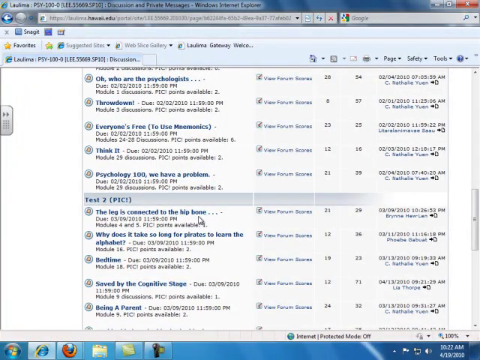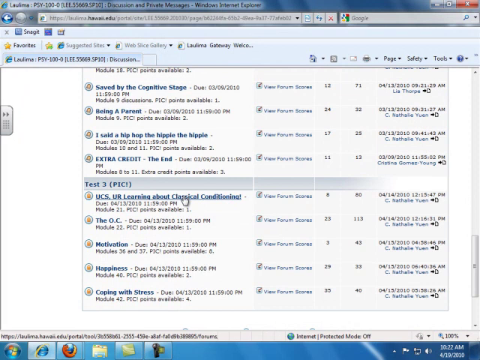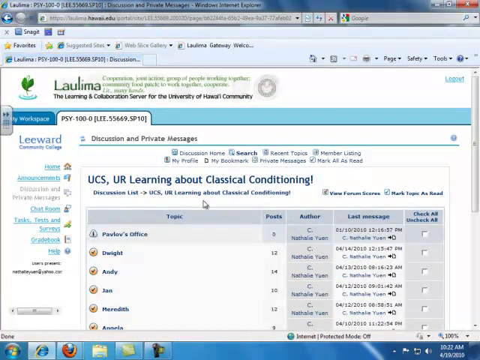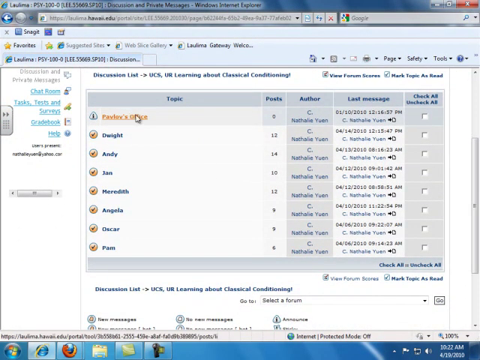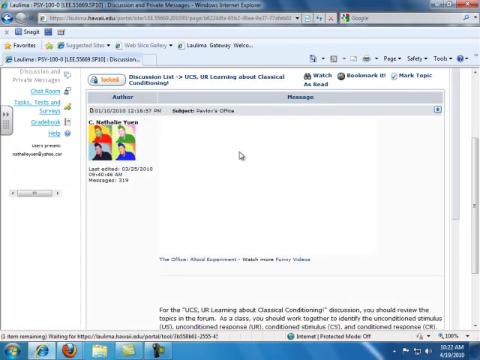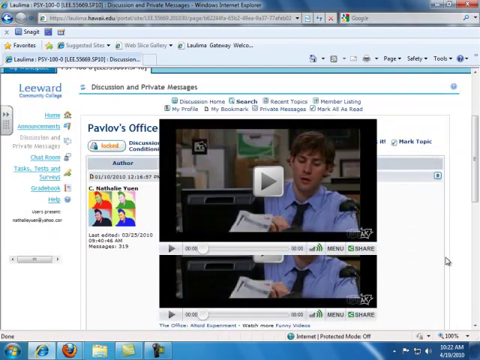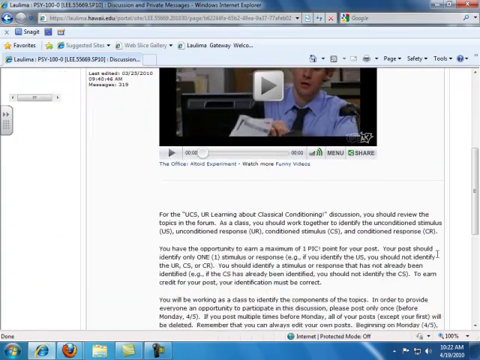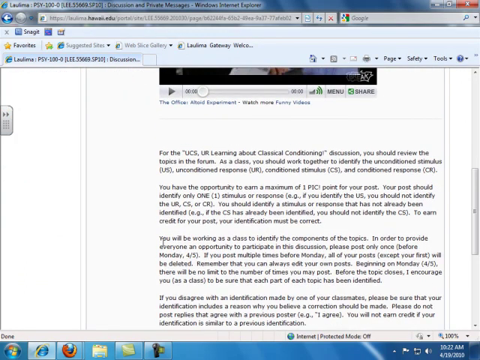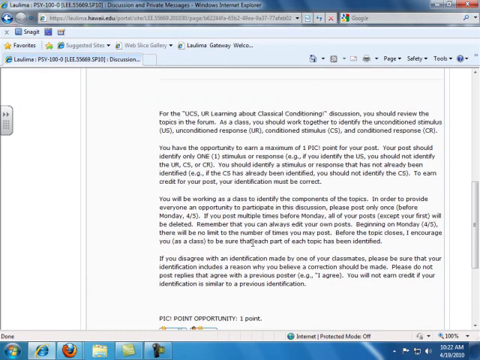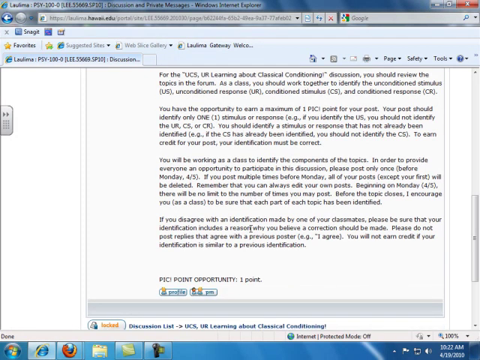So for example, in this topic about classical conditioning, this is the first topic here is the instructions for the discussion. And so we have a little YouTube video with our friends from the office, and then the instructions for the post. This is where students are working together with the material, so they are reading a scenario and then identifying the different components of the scenario.